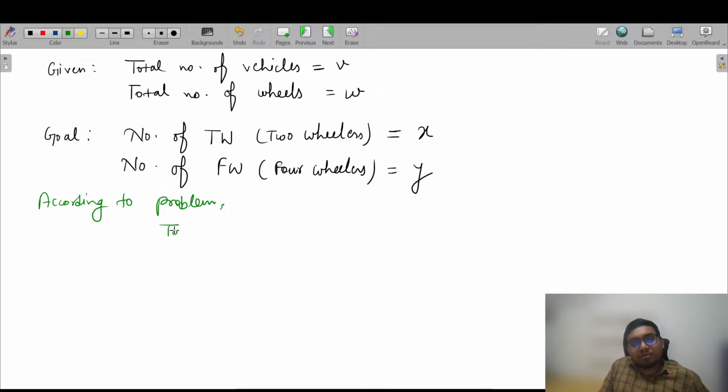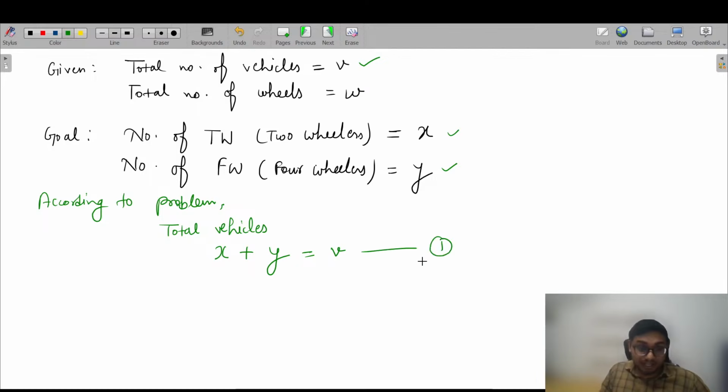can anyone tell what will be the total number of vehicles? We already know the total number of vehicles is V. So can we write the total number of vehicles with the help of X and Y? Yes. If I add X and Y, where X is the number of two-wheelers and Y is the number of four-wheelers, then we get the total number of vehicles, that is V. So in this way we got one equation. Till here it's fine.